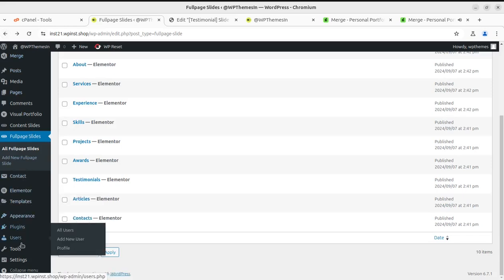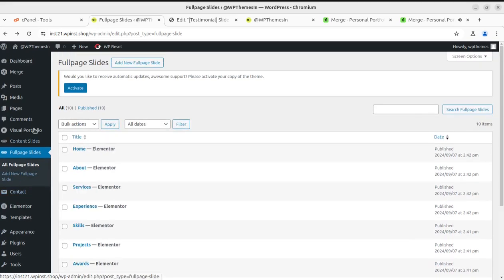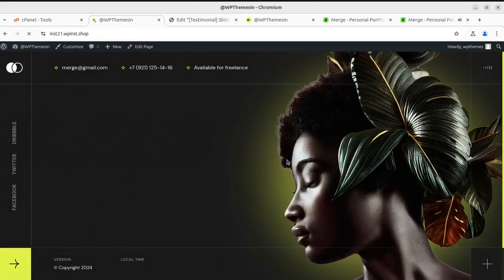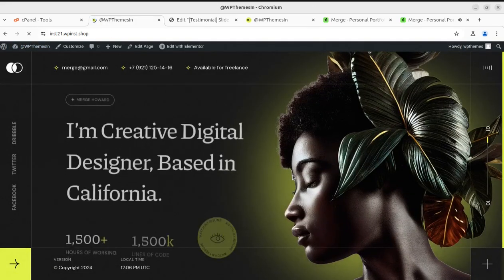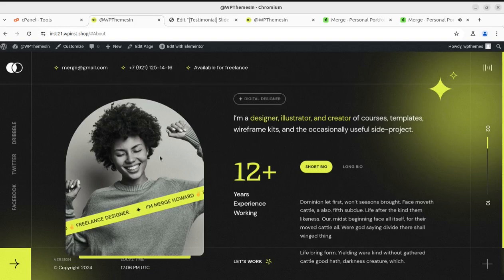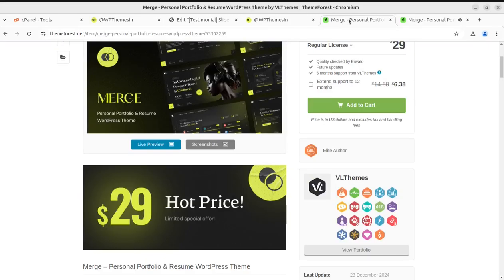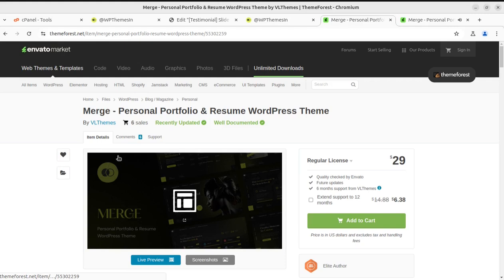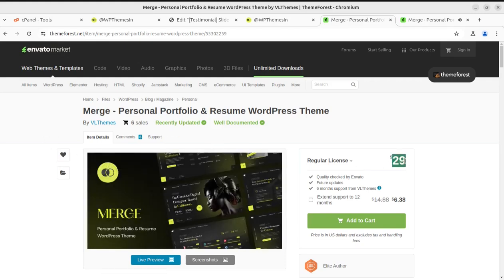We have nothing additional next. So this is a very simple and easy to use theme, and you can create a super portfolio website using this. If you are willing to have this modern and advanced WordPress theme, you can simply buy the theme. It is surprisingly available for just $29. I believe this is an introductory price since this is a new theme.